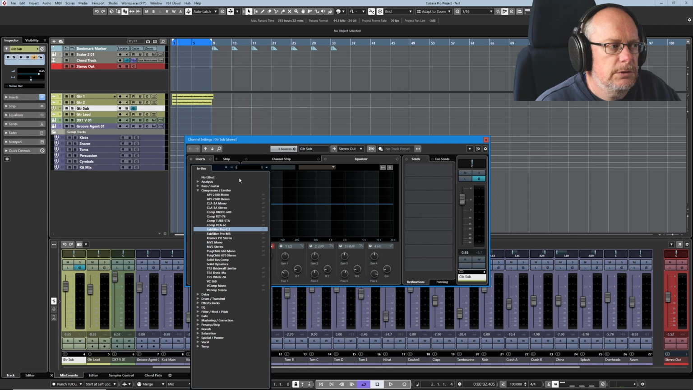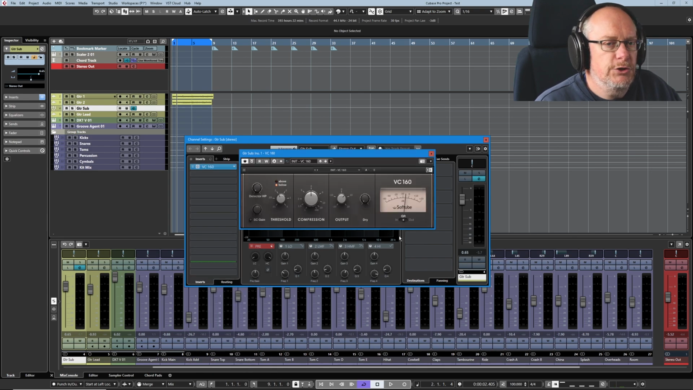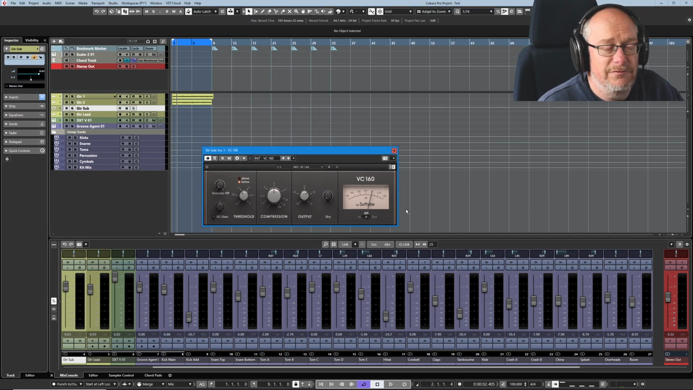What happens if we use a compressor that doesn't have the sidechain feature available to it? So here we have the Native Instruments VC160, very highly regarded compressor. It's very lovely, and it's also got sidechain capabilities, but it's not being implemented with the sidechain feature that Cubase needs. Well, we can do it, but we have to take a different route.